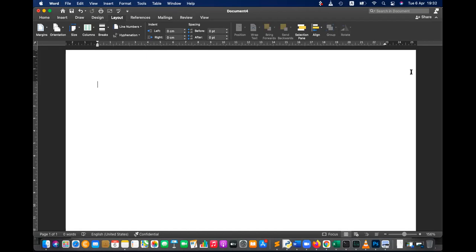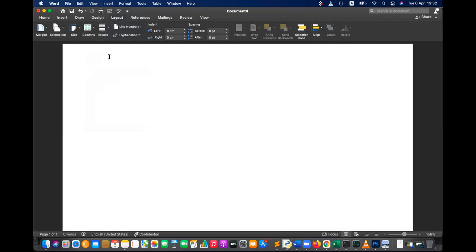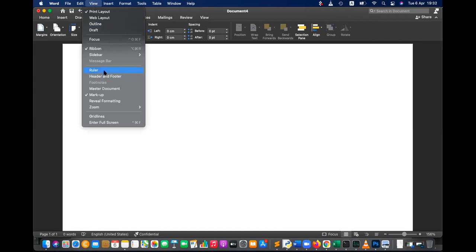Excuse me, sir, how to show the ruler? Your voice is not clear. Okay, you're asking about how to get the ruler, is it? Yes. To get the ruler, you can go to the view menu and tick ruler, otherwise you will not see the ruler. Go to view menu, tick ruler, and you can see.